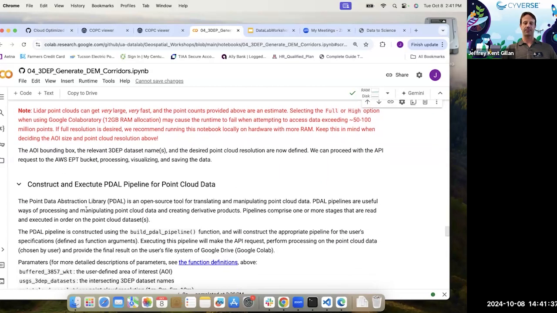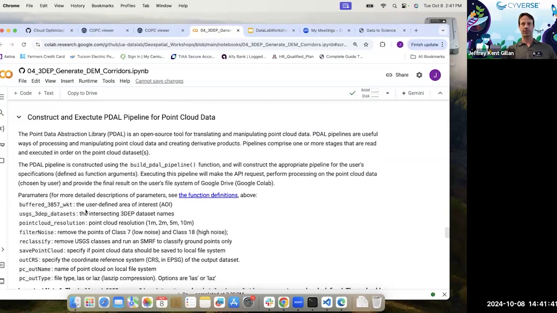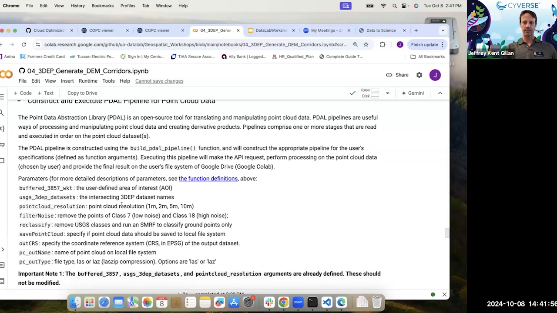Okay, the next thing, it's going to take these points and run them through PDAL, which is the software that we mentioned at the beginning, right? It's a command line tool for doing all kinds of point cloud analysis. And so it looks like they're going to take those points, run them through PDAL. And what are they outputting?